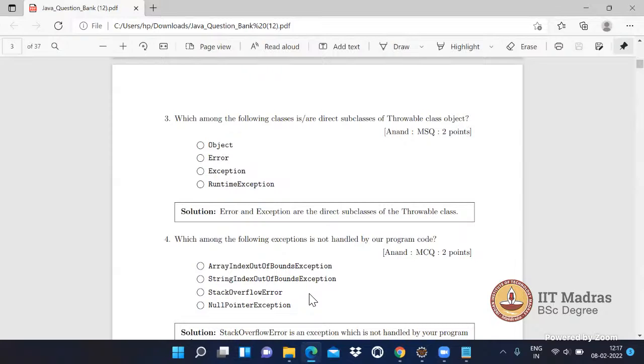So the stack has a fixed size of memory, and we are going to store activation records on the stack. Whenever this stack limit is exceeded, a stack overflow error, sorry, exception, occurs at runtime. We are not able to handle this stack overflow error. Only the other exceptions we can handle in our code. Whenever the stack memory is exceeded, a stack overflow error occurs.